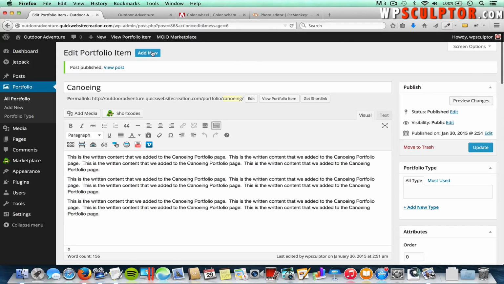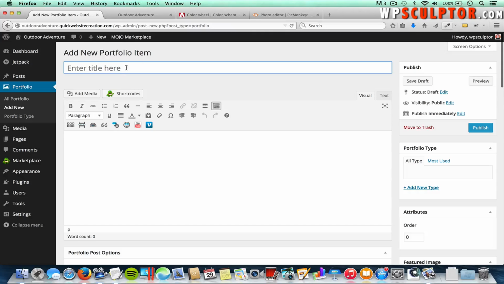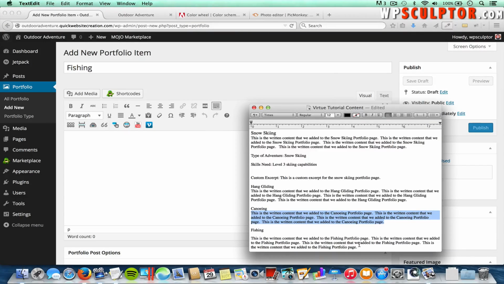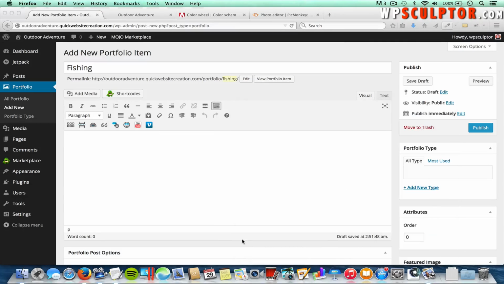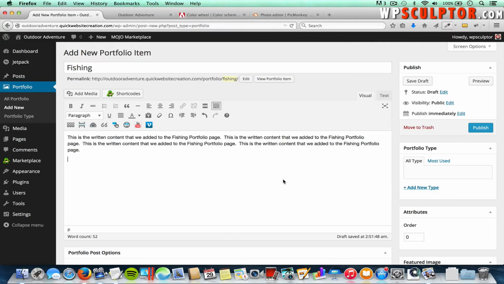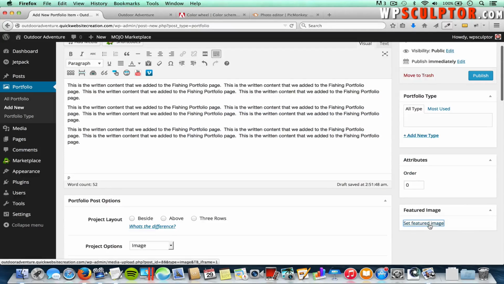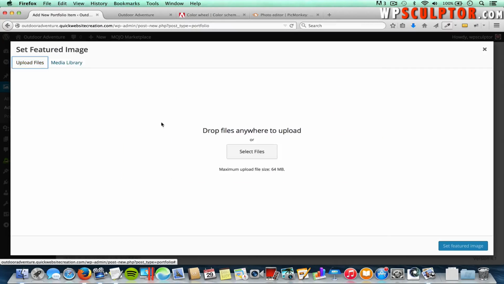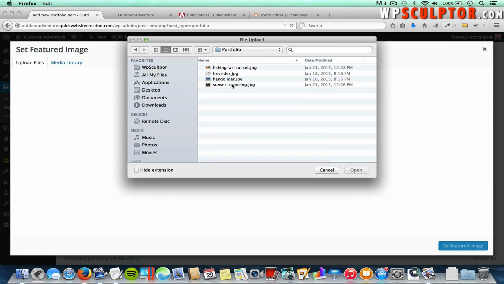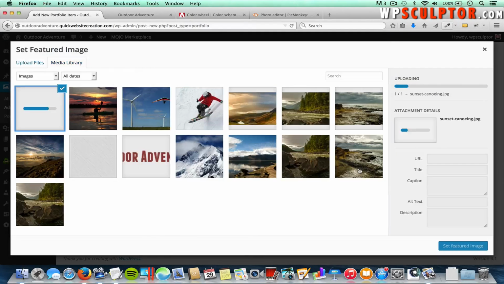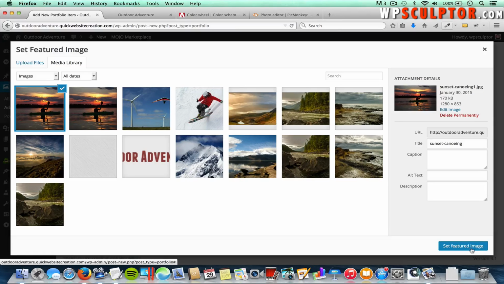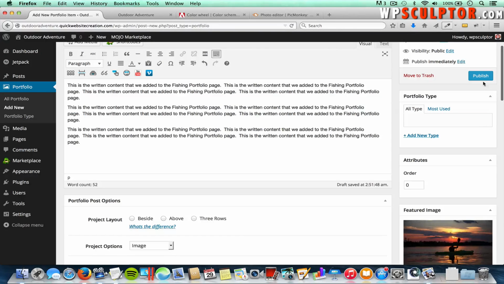And then we'll click on Add New to add our final portfolio item. And this one's going to be called Fishing. I'll paste in some content. Enter, paste that in again, and scroll down, Set Featured Image, Upload Files, Select Files, select the image, click on Open, and click on Set Featured Image, and then we'll publish.